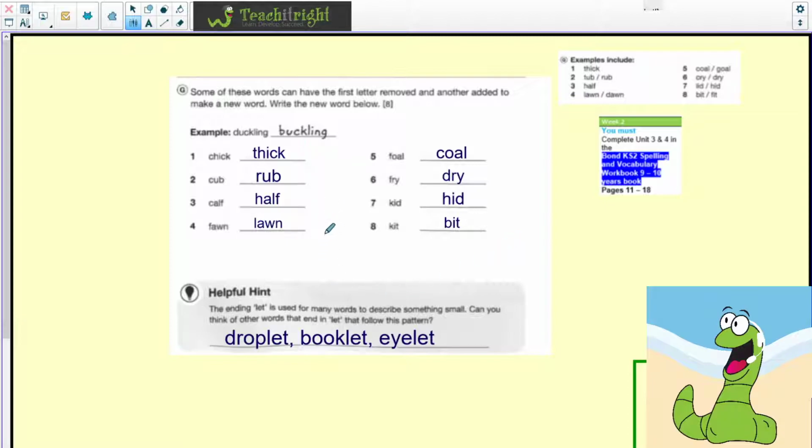So if you haven't got the same as me, maybe check with your mum or your dad or your guardian, just double check and see if you were correct. But in this one, if we change the first letter from chick, we get thick. Cub and rub. Carve, change the C to an H for halve. Fawn and lawn. Foal and coal. Fry and dry. Kid and hid. And then kit and bit.